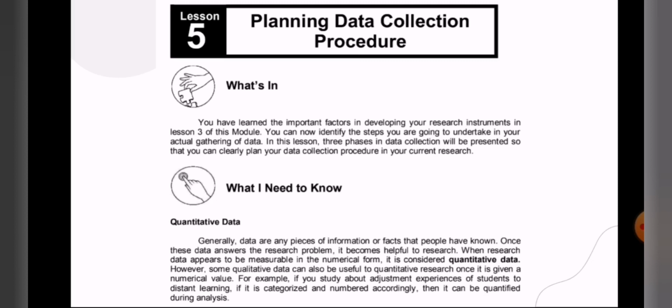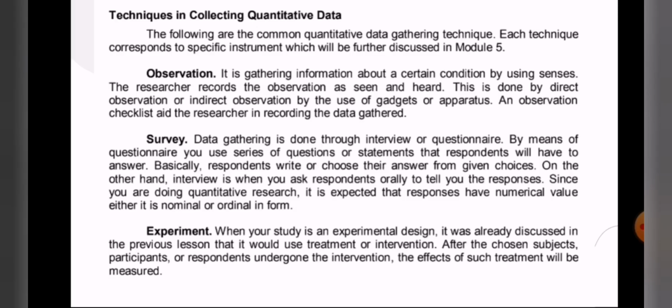Yung time element, where are you going to do this, gaano katagal, all of these things have to be planned ahead, okay? So in collecting quantitative data, okay, there are many techniques, no? Again, sabi nga natin, pwede kayong mag-survey, okay? Pwede kayong mag-interview, pwede rin mag-experiment. It depends on what type of research design you have, okay?